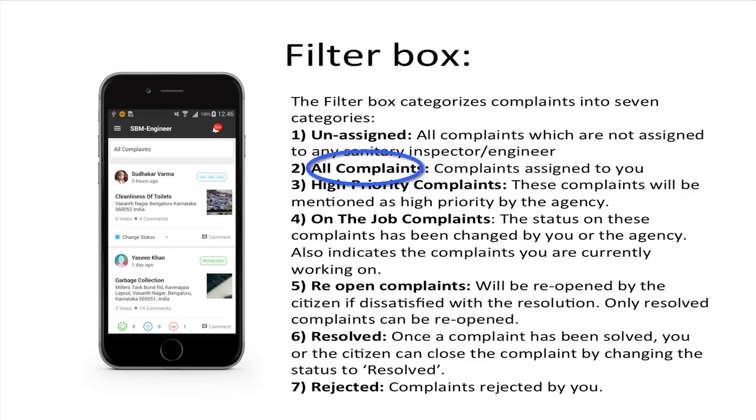2. All complaints. These are complaints assigned to you. 3. High priority complaints. These complaints will be mentioned as high priority by the agency. 4. On-the-job complaints. The status on these complaints has been changed by you or the agency. This also indicates the complaints you are currently working on.